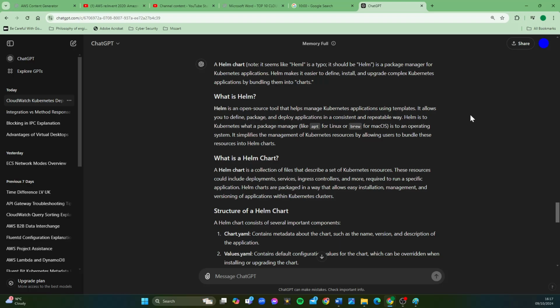Helm is an open source tool that helps manage Kubernetes applications using templates. It allows you to define, package, and deploy applications in a consistent and repeatable way. Helm is to Kubernetes what a package manager is to an operating system. Think of APT for Linux or Brew for macOS. It simplifies the management of Kubernetes resources by allowing users to bundle these resources into Helm charts.